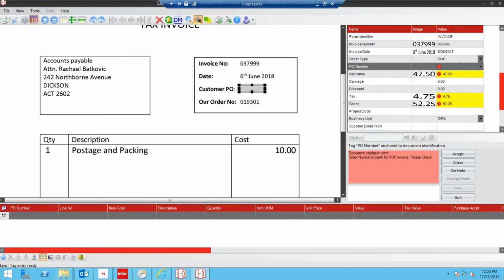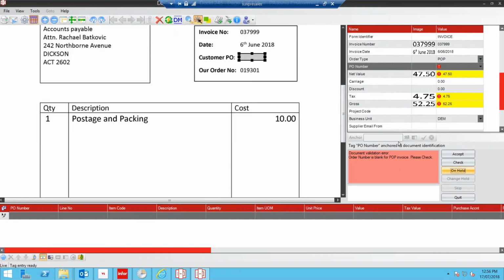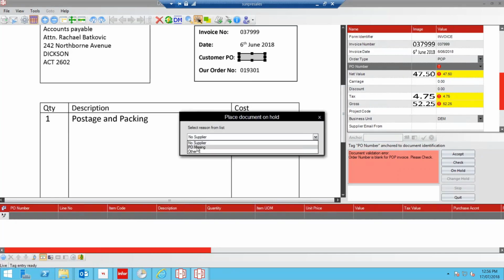So now it tells you here in the red box that there's a validation error. It's blank for a purchase order invoice. So that's expecting a purchase order number there for this particular invoice type. And you can see from the grid line here, because there wasn't a PO number, I couldn't retrieve the information from iPOS. So what we can do from here is we say, okay, we need further checks depending on your company policy. So we can put this on hold. And then you can say, okay, there is a purchase order missing. So you can put it in the on hold queue and come back to review it later.